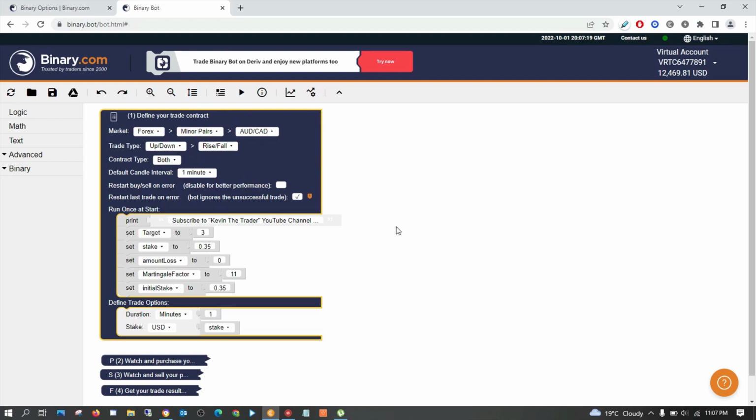Most of the time, if you're having problems with your network, or even binary.com is having some issues, you'll find that sometimes you load your bot and then your bot remains something like this. Make sure you check the market, the minor pairs, the trade types, the contract type, and the time interval. Most likely it is the market, minor pairs, and the trade types.